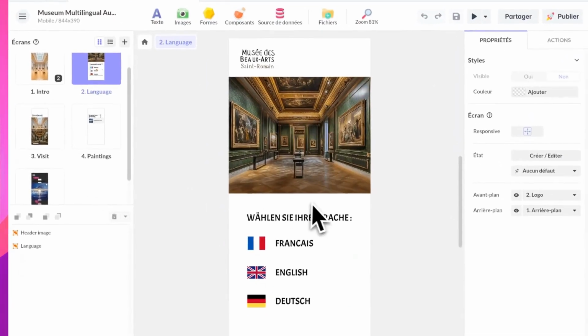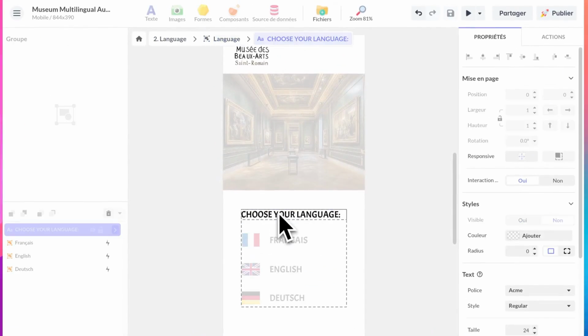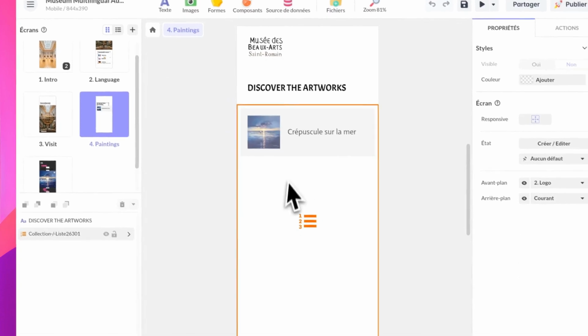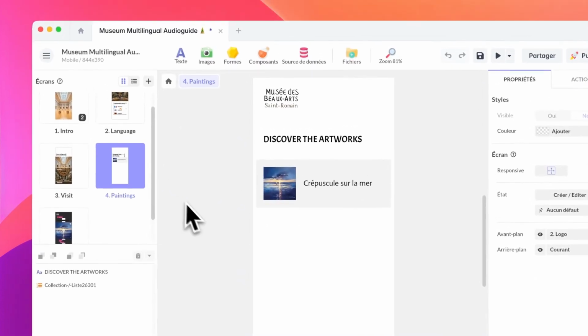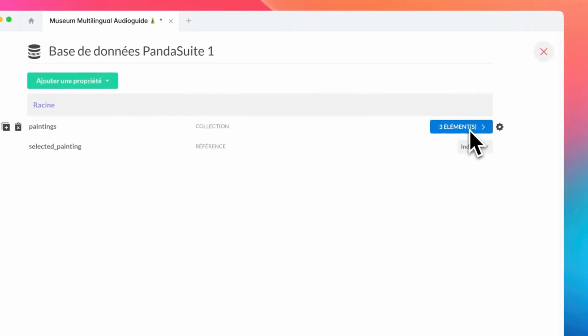This is especially useful for the first few screens. You simply enter the appropriate content in the correct language. As for dynamic data, like the information about the artworks, the same principle applies in the database.